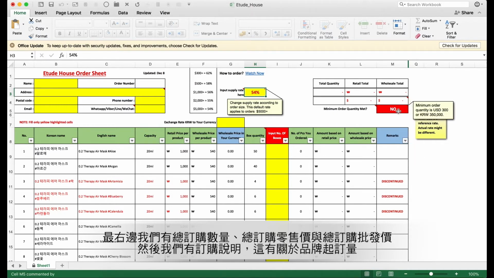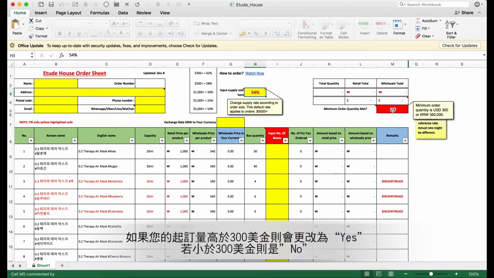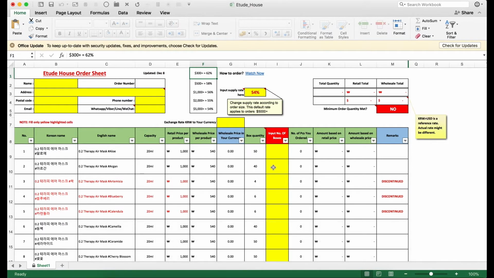Right here we have the MOQ instructions. If your order is above MOQ, which is $300 in the case of Etude House, and if it's above $300, this will change to yes, meaning minimum order quantity met. If it's not, then it will say no.